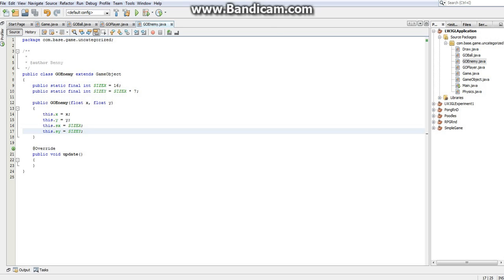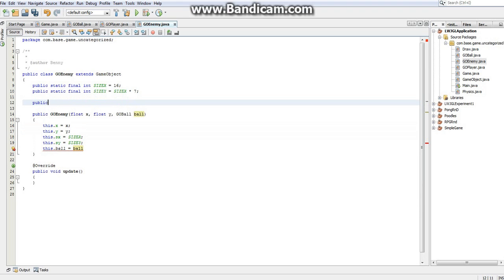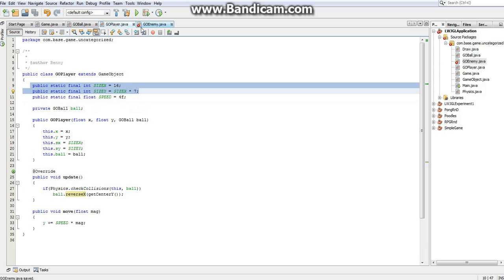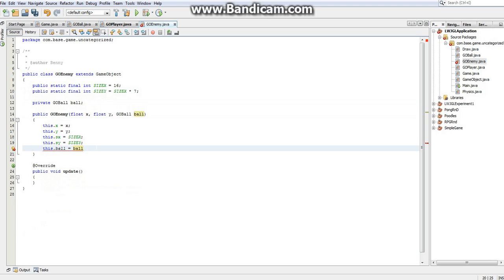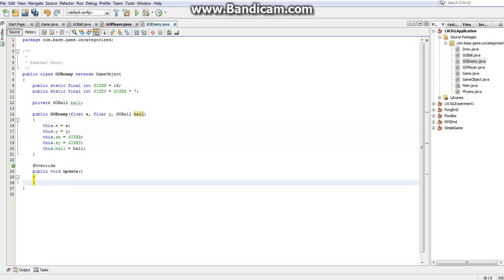Now, in our update function, it's also going to need to check for collisions against the ball. So first we need to know about that. So in my constructor, I'm going to take in the ball as a parameter. So GeoBall ball. This.ball is equal to ball. And I'll create a private GeoBall called ball. Actually, did I remember to make that private in the player? Yeah, okay. Just checking. So there. Now, we have a GeoBall called ball. It's all set up right here.